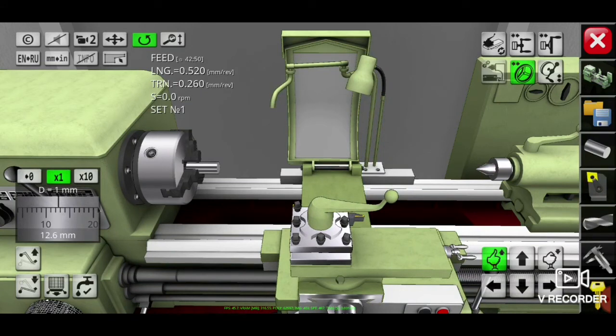Now let's take a look to the lower right corner of the screen. You can see 6 buttons. There are 2 thumbs pictures buttons and 4 arrows buttons up and down, right and left. All of these buttons are to do automatic movement of longitudinal carriage movement and transversal tool post movement. I'll show you how to use it.